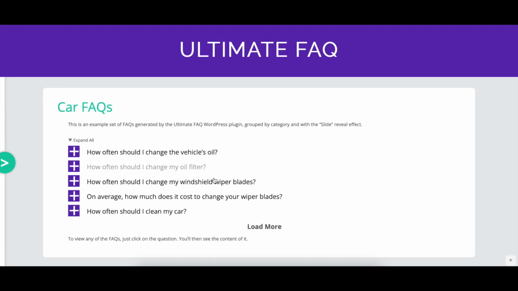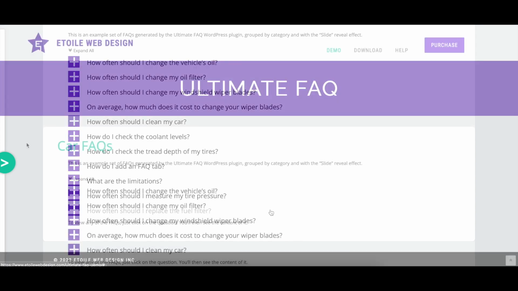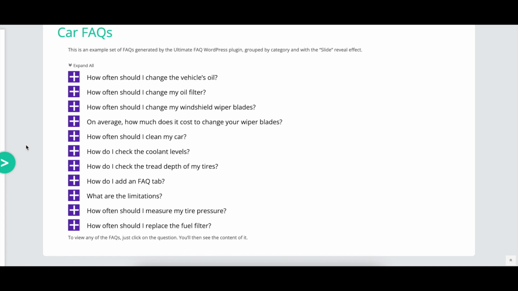Load More button adds a button to the bottom of your FAQ list, which then adds a new set of FAQs to the bottom of the list when clicked. Infinite Scroll adds a new set of FAQs to the bottom of the list automatically each time a visitor reaches the bottom of the page.